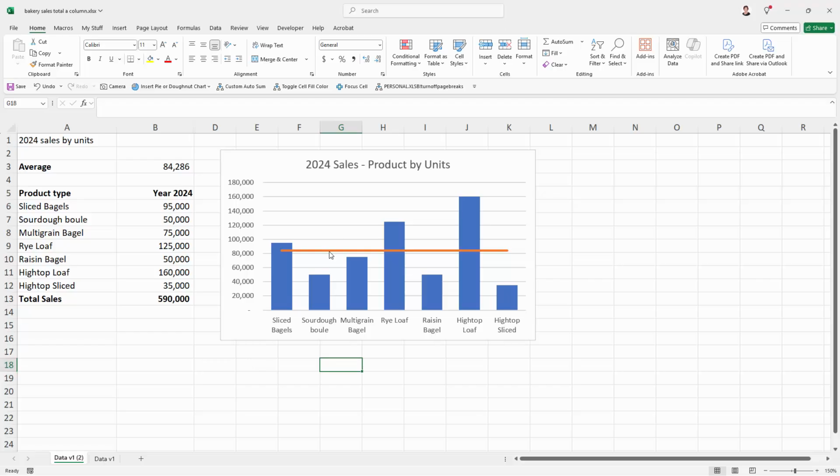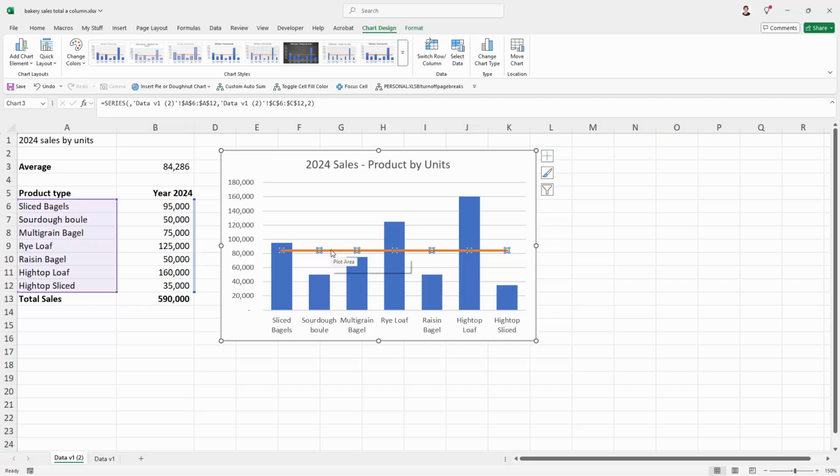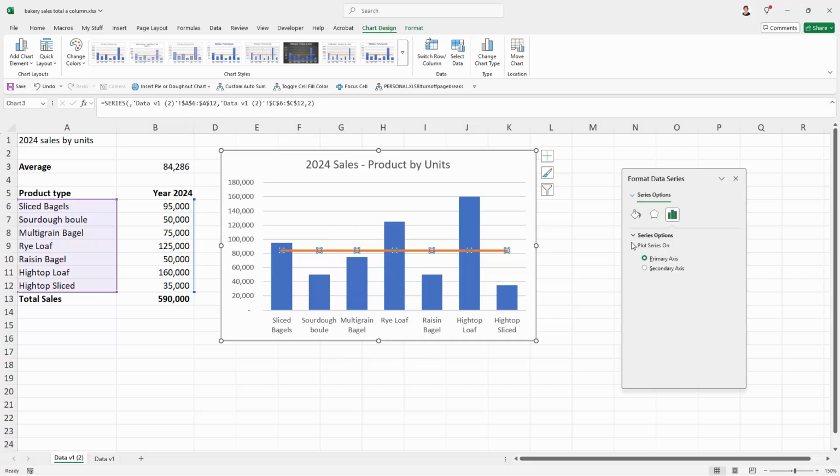Now this line can be formatted. You can just select it, right click and choose Format Data Series, and you'll be able to make changes to the color of the line, the width, whether it has dashes or it's a straight line, and you'll also be able to change the cap type. At the moment it has a round cap, but you could change the cap. You could also add arrows to the beginning and end as you wish.